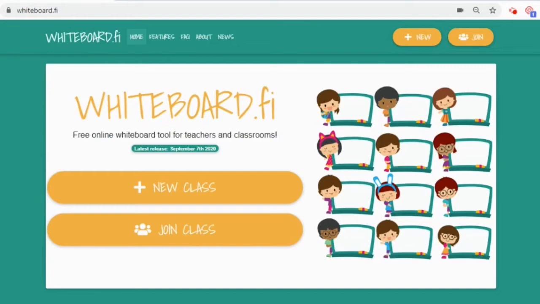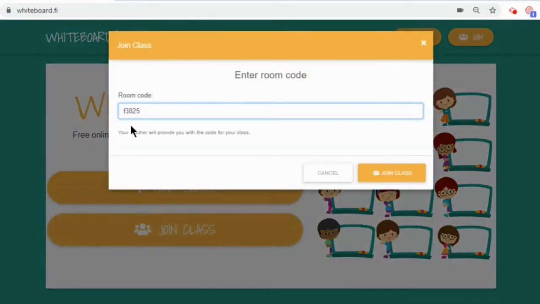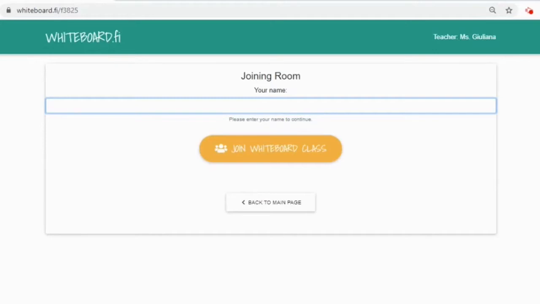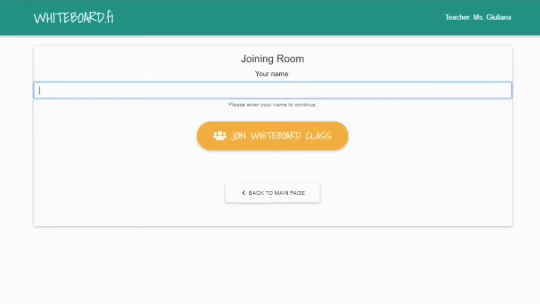You don't need to have a username or password, but you need to have the link so you can join a class or a room code or even a QR code provided by your teacher. So today for demonstration, I'm going to click on join class. And I'm going to type my room code, it is over here already, and I'm going to click on join class. But remember, if your teacher sends you the link, you don't need to go to the website whiteboard.fi to type the room code. Now I'm going to type my name and I'm going to click on join whiteboard class.